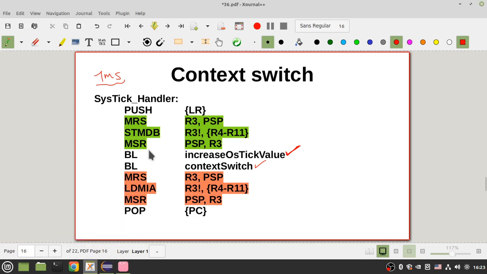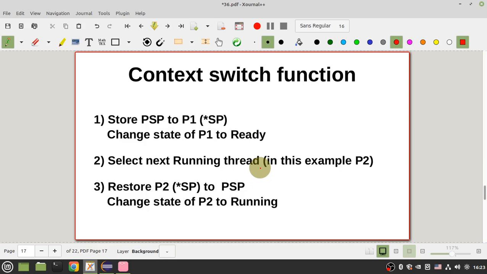So after returning from this function, the processor runs the context switch function in my operating system. So what does this function do? First, save the value of process1 stack pointer in memory. Okay, star SP means that you have this value in memory. You have a stack pointer in memory.